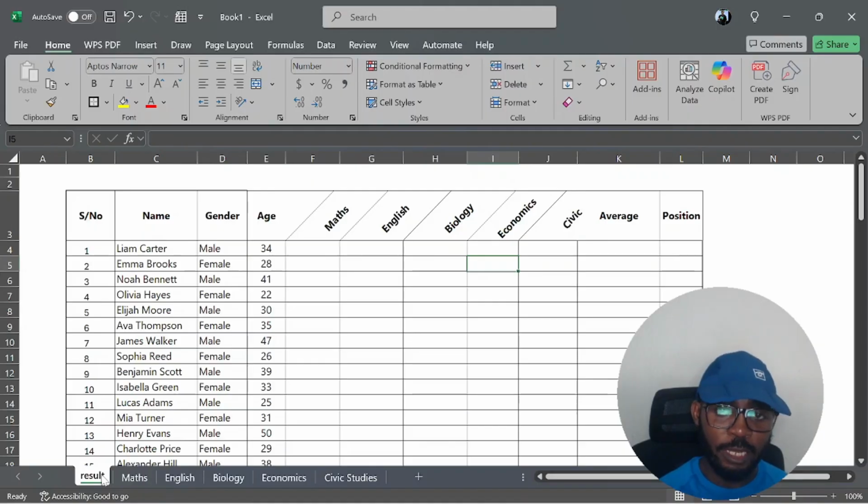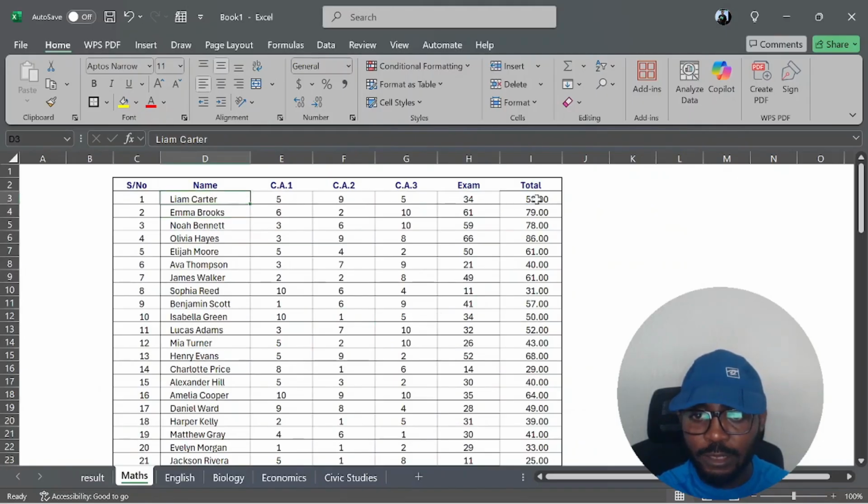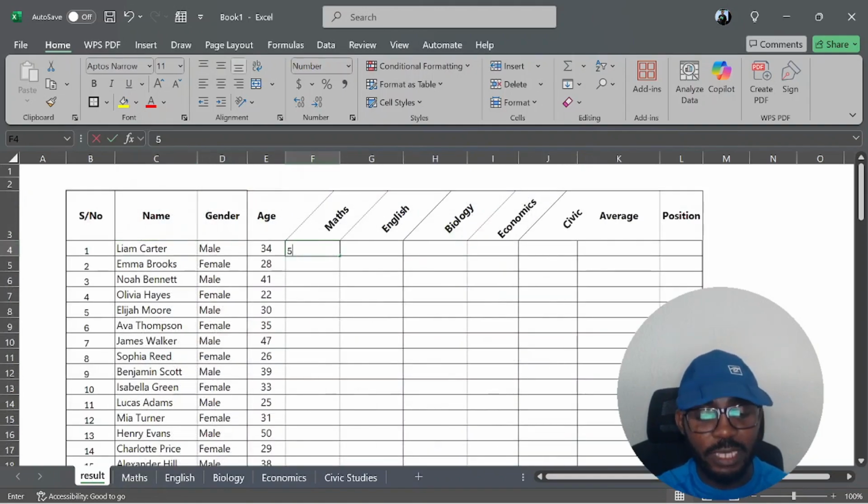Now, without the computer, what the class teacher would have to do is look for each name. If it was in a book, he would go through the first name. Here is Liam Carter. So he goes to maths and checks for maths. What's the score of Liam Carter? He looks for Liam Carter, goes through it and sees the total. The total for Liam Carter in maths is 53. So he's going to come in here and type 53.